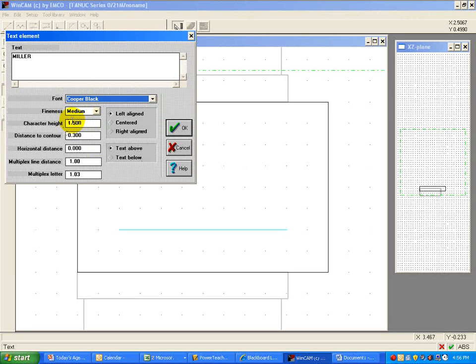Now, character height is something you have to pay a little bit of attention to. I have my grid set to 0.25. What that means is every one of these little tick marks, these little dots, represents a quarter of an inch, so 4 of them is 1 inch. From this line, if I go up 1, 2, 3, 4, 5, 6, that would be 1.5 inches.